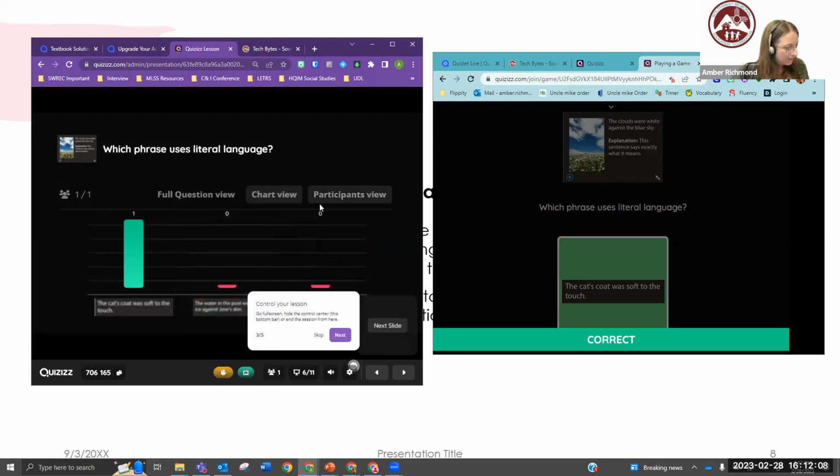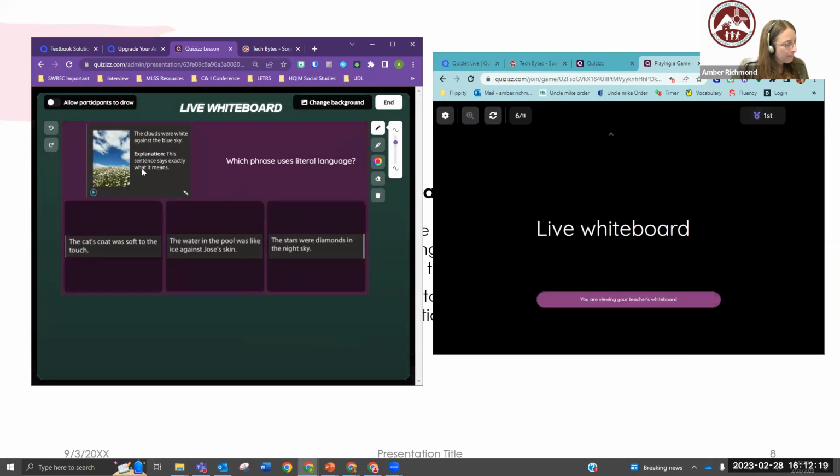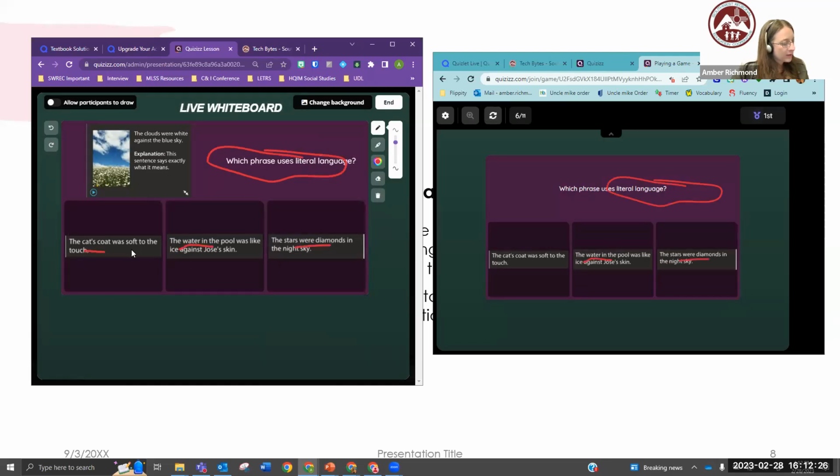Let's say I saw that they got it wrong or right, and I want to give them a little bit more instruction. I can click this green button and have a live whiteboard. So I can click on this and it's going to put that question up and I can actually draw on it. I can annotate. I can talk about why it wasn't a certain answer. It's got a highlighter. I can highlight if I want to, choose the color of my highlighter, change the thickness of my highlighter. Also has a handy dandy eraser.